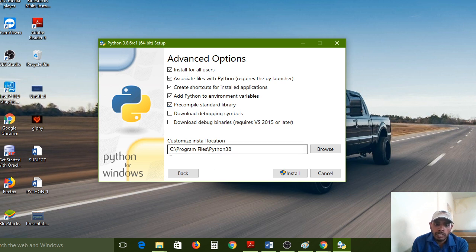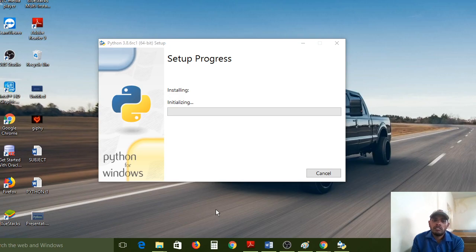Next I am changing the path. See, program files Python 38. I want to install directly in the C drive. In program files also I don't want. So this is my path. Now I'm clicking on the install button. Now the installation process has started. It will take some time. All of you please carefully observe.